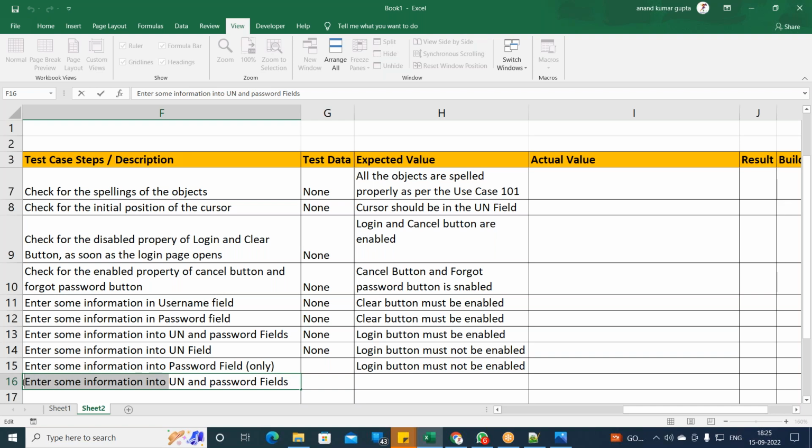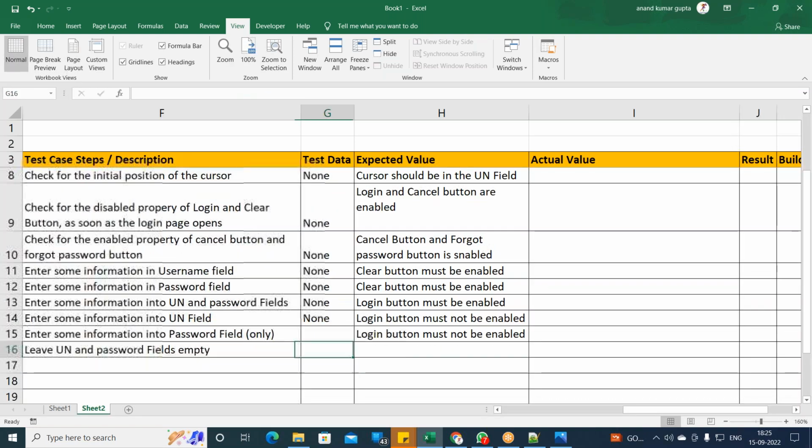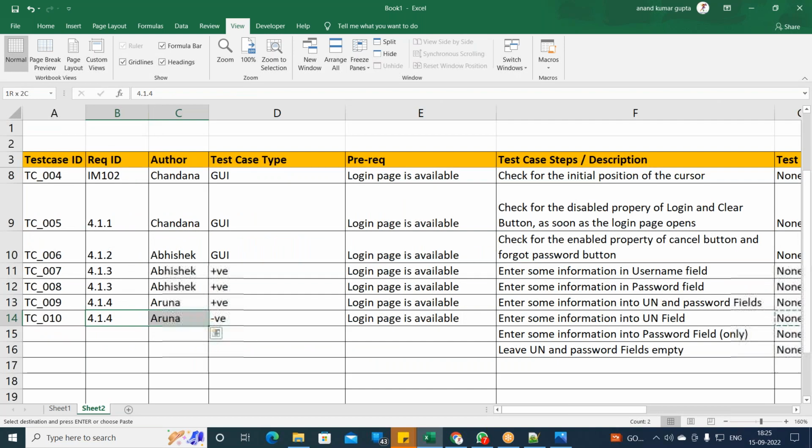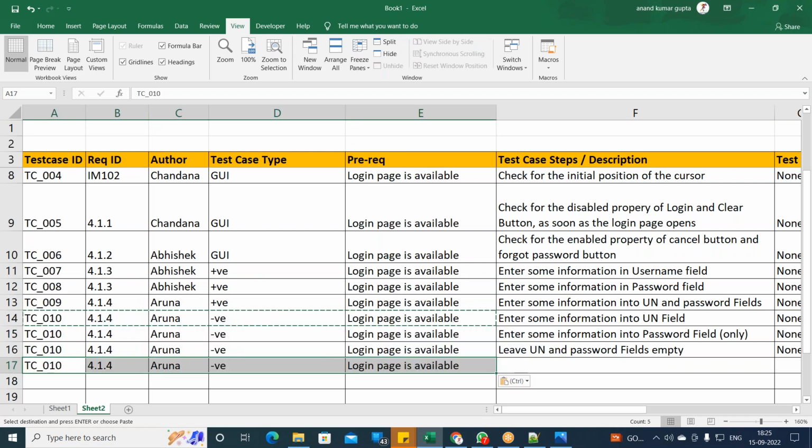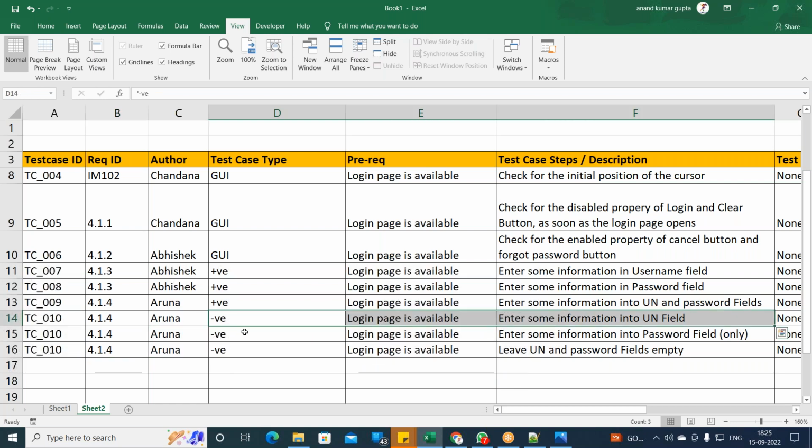If both fields are blank, leave the username field and password field empty, or don't enter anything, then also the login button must not be enabled. That's why there are 3 negative test cases. This is the first negative test case, this is the second, this is the third negative test case for the same requirement 4.1.4.